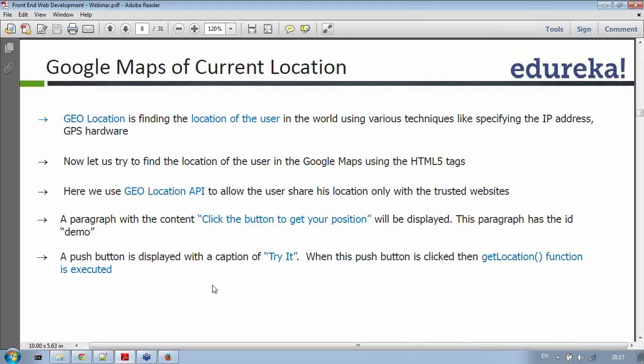So let us try to find the location of where I am present now using Google Maps, using HTML5 tags. To get the current geographical location, we need to use what is called the geolocation API, which is supported by HTML5.